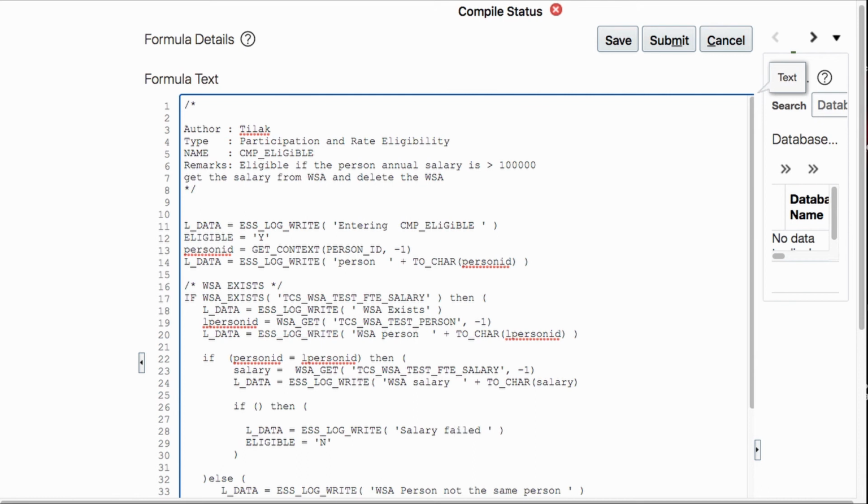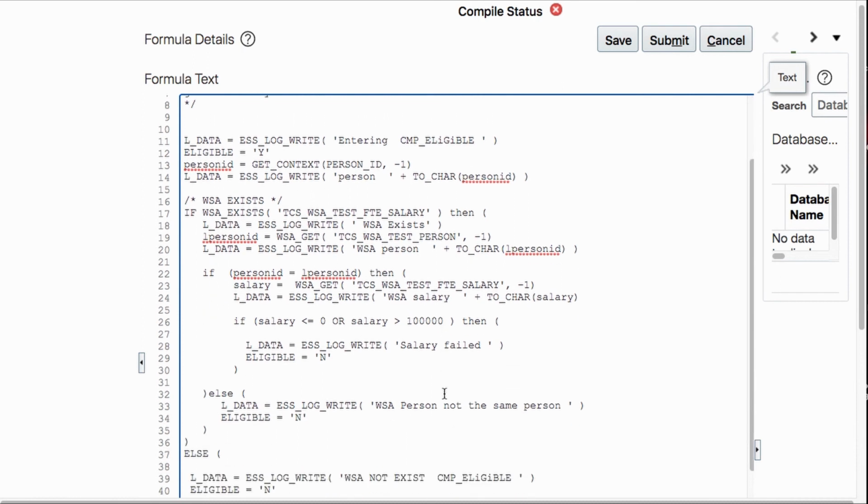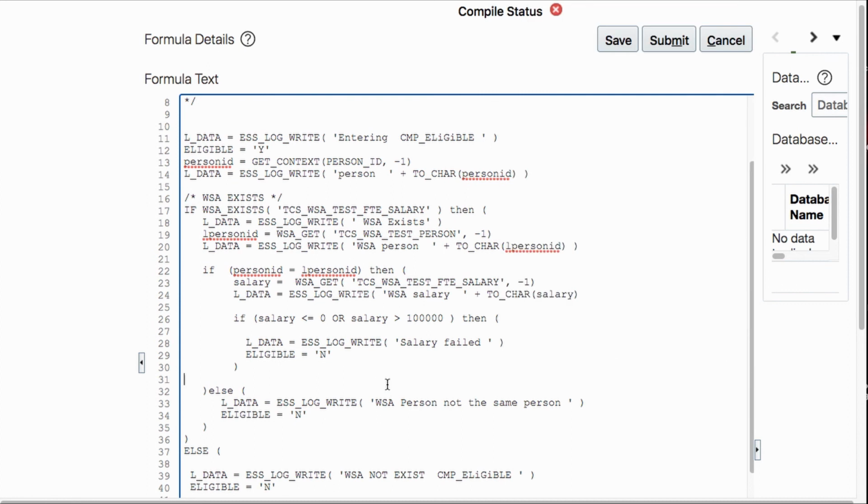Okay, just salary failed eligible now. What is that? If salary is less than or equal to 0, or if salary is greater than 100,000. Okay, this is just a logic we are putting in. What is the logic? Like a real requirement, I don't know. It is just a kind of hypothetical logic.